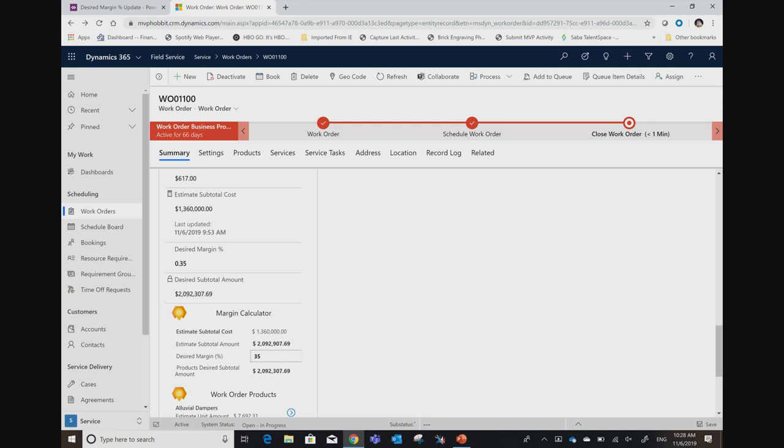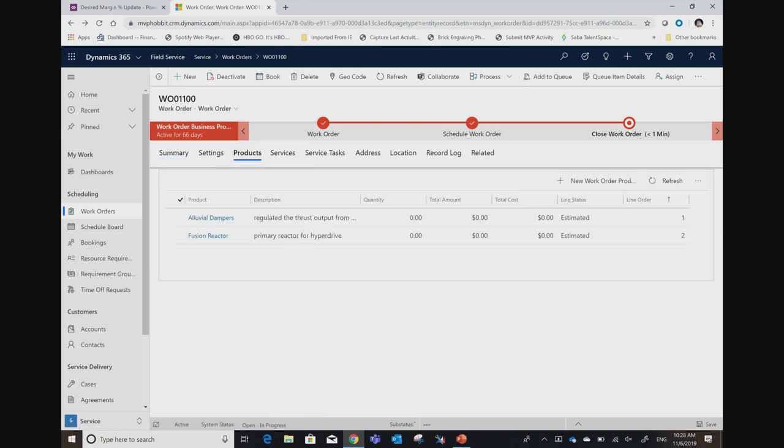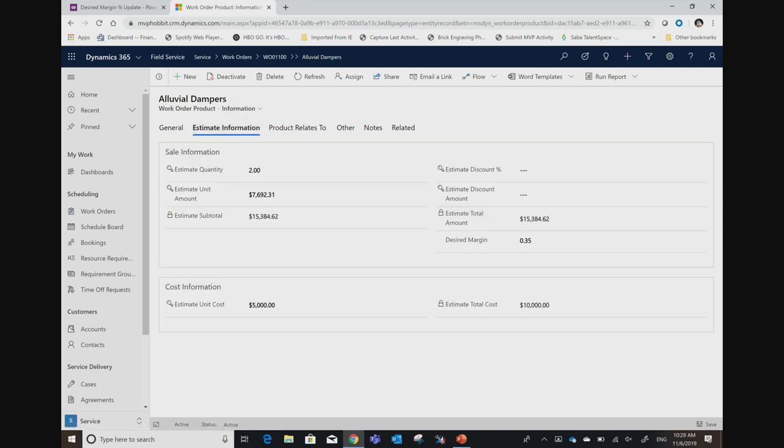So now you can see that my work order was updated to 35%. If I go to my products and I go into the alluvial damper, and I go to my estimate information, you can now see that my desired margin on my alluvial dampers is 35%. Now, as I add products to this as well, I can update that margin across all my products. So this really gives you an easy way for the technician to update the margin and make sure that we're maintaining our standard at least 35% in this case.